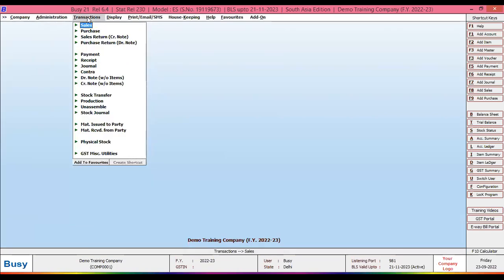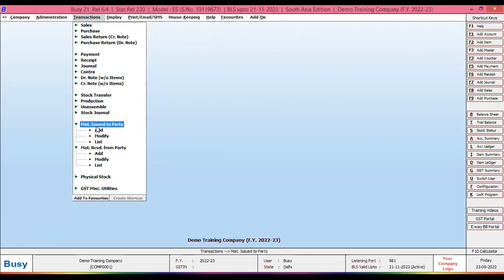the transactions that will be highlighted are the material issue and the material received from party. So in transaction mode, you can get these two options: material received from party and material issue to party. I will show you the purchase challan and the purchase challan adjustment in purchase bill. In that scenario, first we have to go to material received from party.